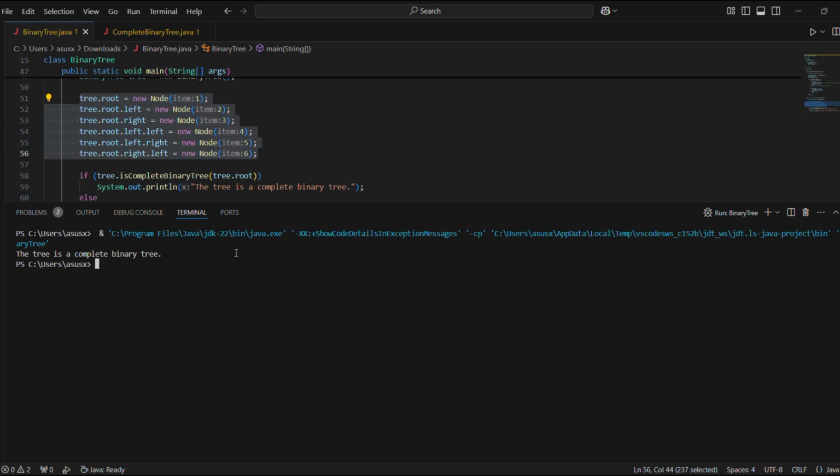So let me simply say how this works. The BFS traversal ensures that we process nodes level by level, and the flag ensures that after finding a non-full node, no further nodes should have children. If we find a node with children after encountering a missing node, the tree is not complete.